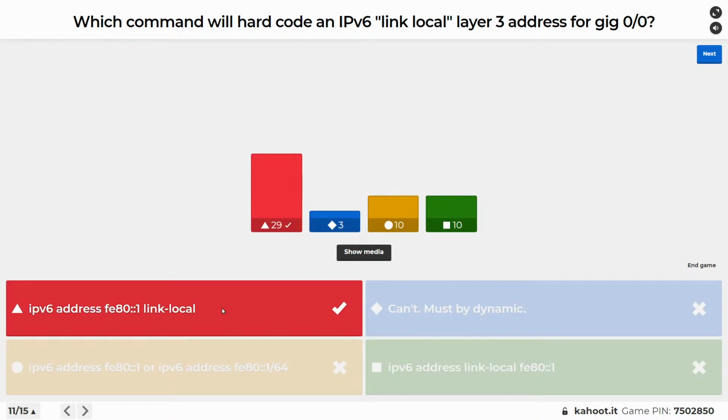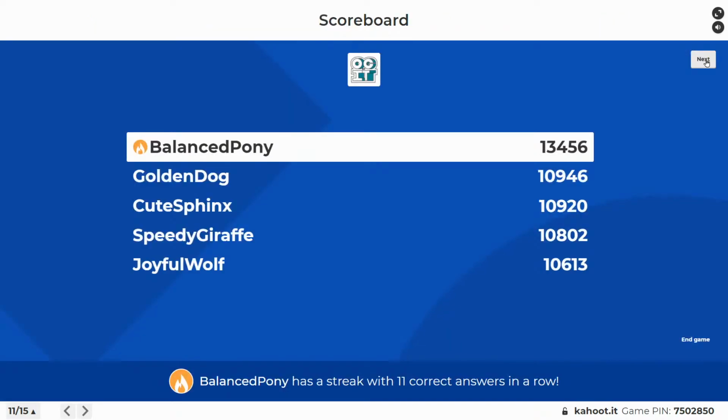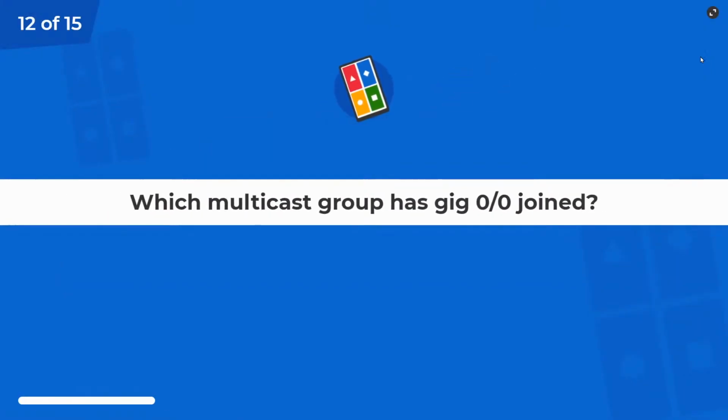IPv6 address, the link local address, and then the keyword link-local following it. And that's the syntax for setting up manually a link local address if you choose to do that. If you don't choose to do it, it'll do it for you automatically, leveraging the same technique as EUI-64 for the host portion. All right, we're almost done.